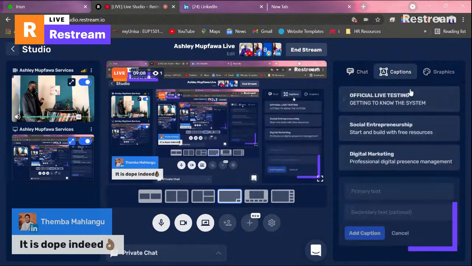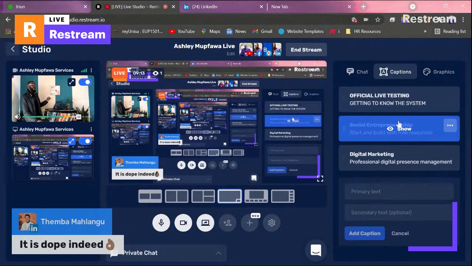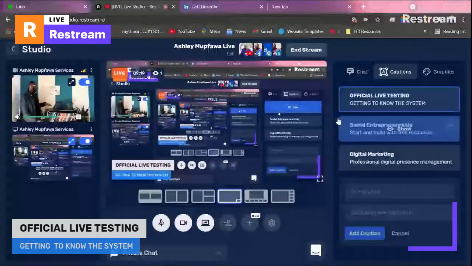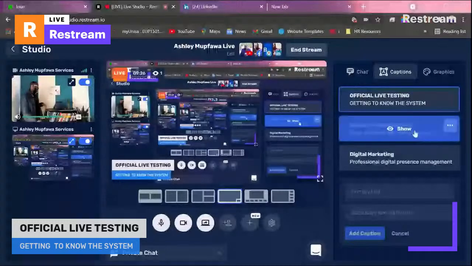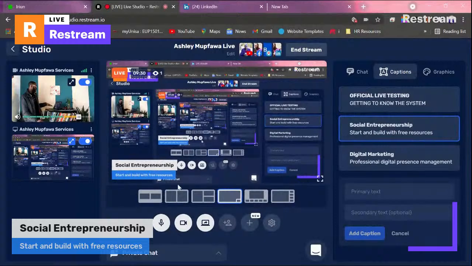Then the captions are basically, I can structure my whole presentation and put in the headlines and what that particular section is going to be about, right? So I can do that. Like if you see this caption, it says official live test, getting to know the system. But I can put in anything here. I can show this one says social entrepreneurship, start and build with free resources, which is one of the topics that I'm going to be speaking about.